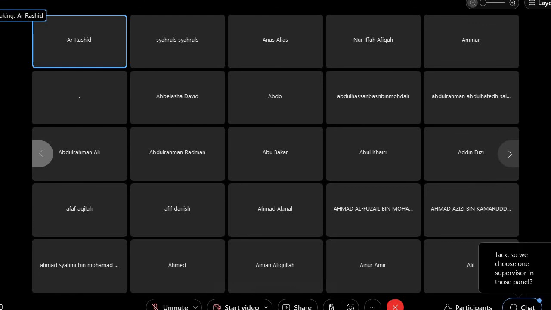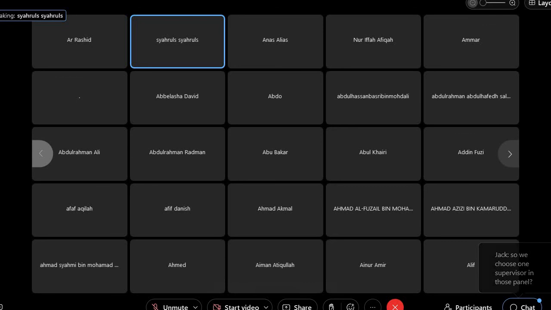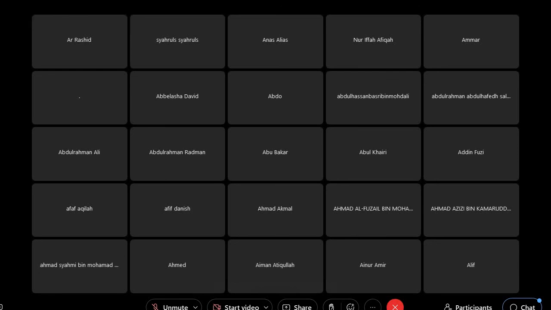Okey, ada apa-apa lagi soalan? Yeah. So actually we need to choose one lecturer from those panel. But you cannot direct choose your supervisor. For pure mechanical, you need to choose panel first. Then after you get your panel, the panel coordinator will help you to choose your supervisor.